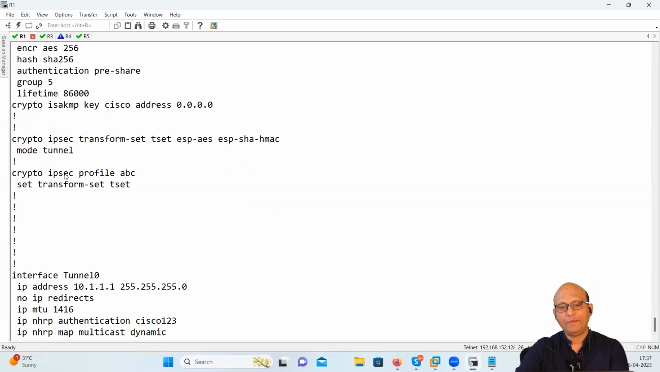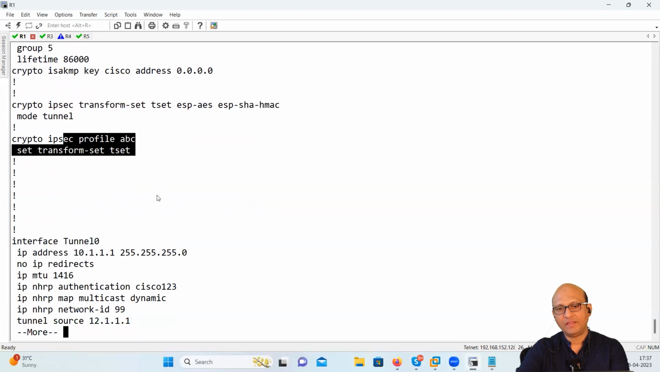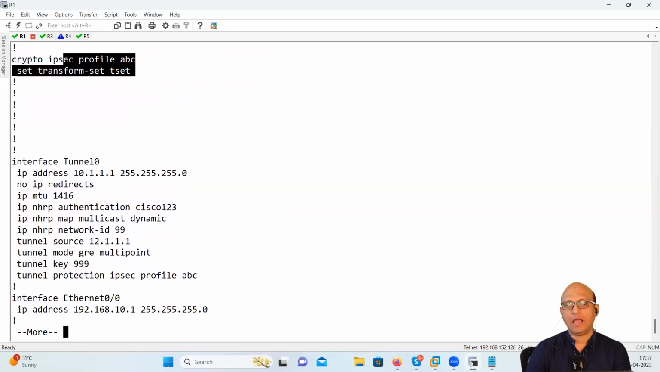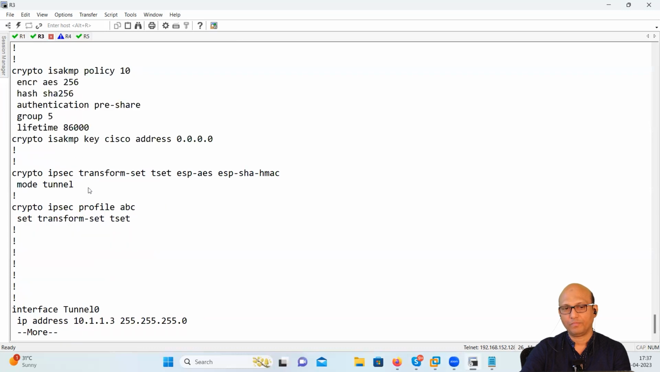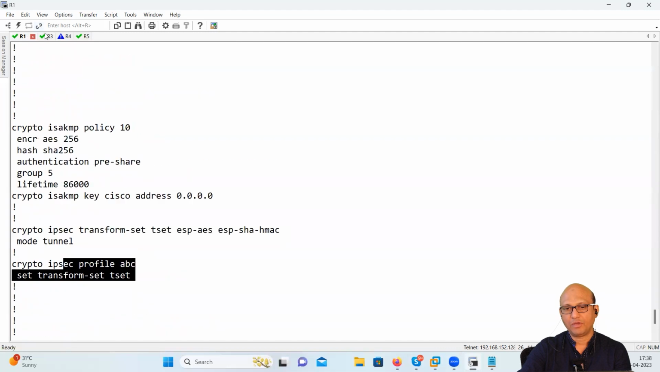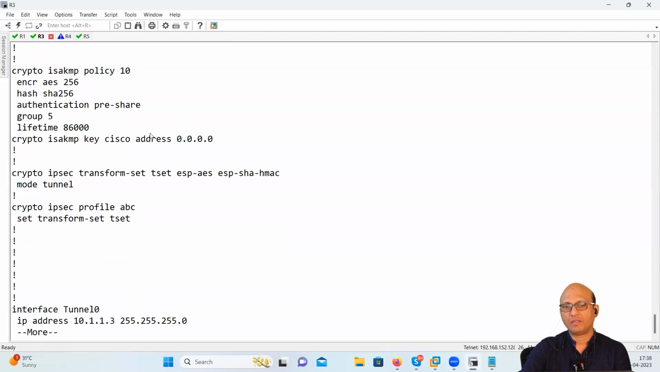Clear? So IPsec profile ABC is set, transform set T-set is there, tunnel interface IP address is 10.1.1.1, IP MTU, authentication is there, network ID is there, tunnel source is there, tunnel mode is there, tunnel key is there, tunnel protection IPsec profile is there. Good. Let me just check. The pre-shared key is again Cisco, perfect. The transform set is again AES, ESP, SHA, HMAC. We did a copy paste, so not a big issue.